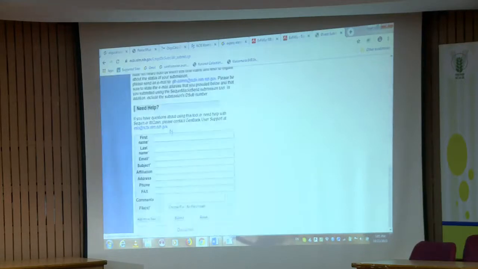This is that software, right? So this thing you have to do online. You have to fill in all the information, then attach the file over there, and then simply submit. That is the only thing. So I hope the things are clear. If not clear, then please ask me.